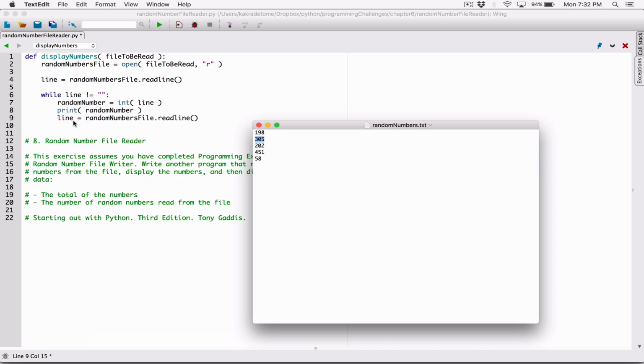It will check to make sure that particular line is not empty, and if it's not empty, that means it contains something. So go ahead and convert that string, because by default read line always returns a string. Convert what's stored in that string, store it in the variable random number, and then print it out. And then call read line again so we can read the next line, because anytime you call read line, for example, when we read 305, the read position would be adjusted from the end of this line to the beginning of this line, and it will wait for us to call read line again in order to read 202, because it's a loop, it iterates all the time.